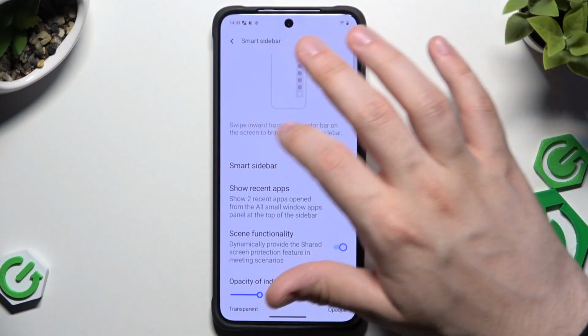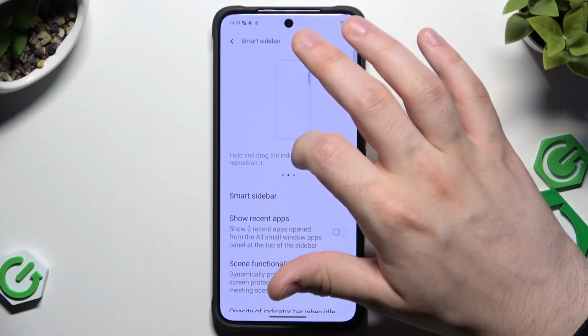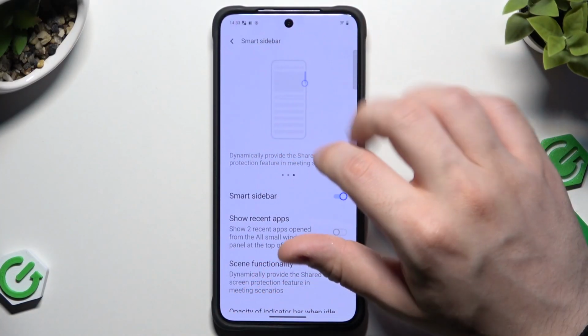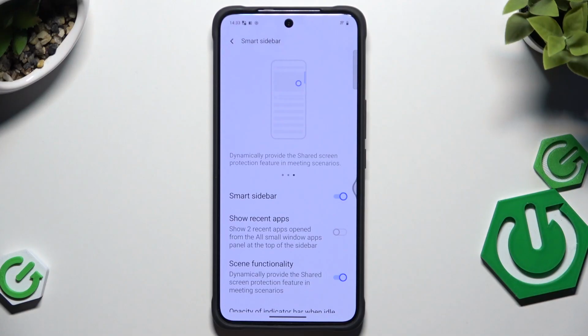I want to read more. Okay. Hold and drag the indicator bar to reposition it, or dynamically provide the shared screen protection feature in meeting scenarios.